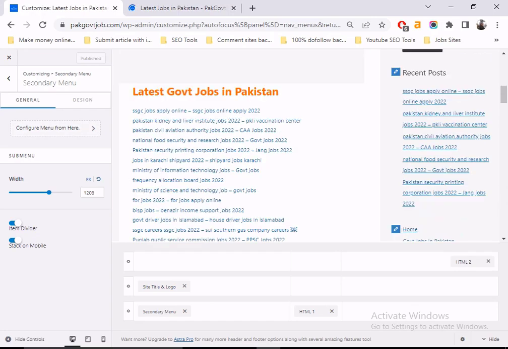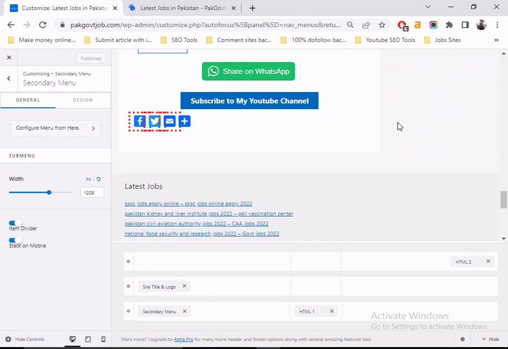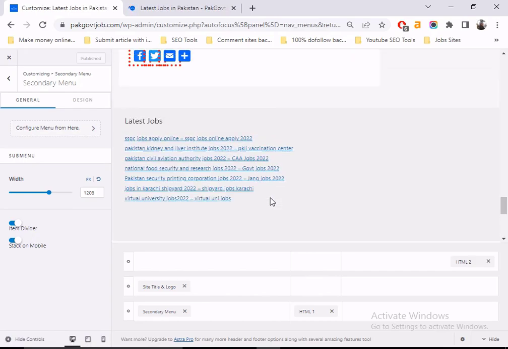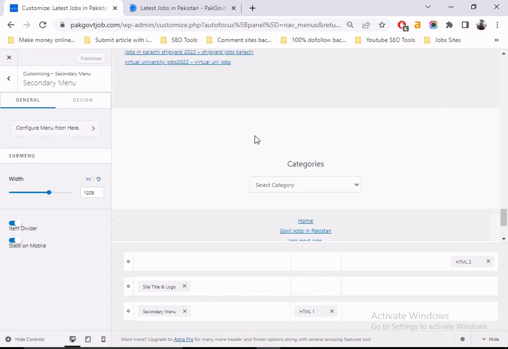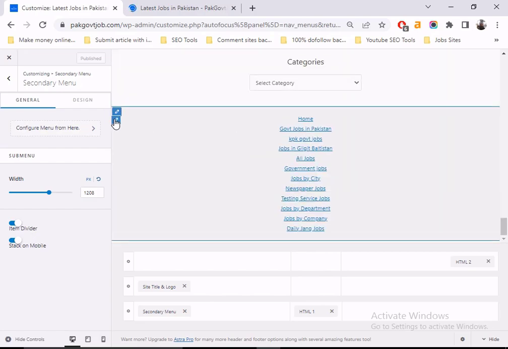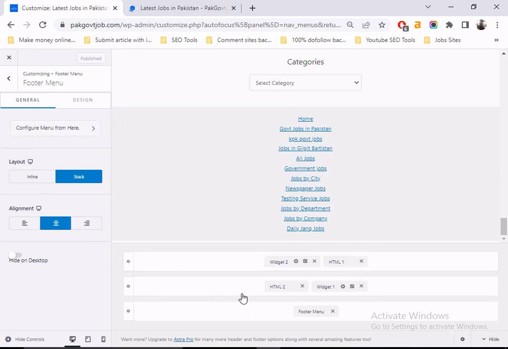Now we go to our footer menu. So from here scroll down, and from here you see your footer menu. It is our footer menu, and it is our total footer menu. From here we click on it, it is an edit option. So we go to our footer menu. It is our footer menu, it is our widget 1, HTML code and HTML 2. So if we click on it, footer menu.